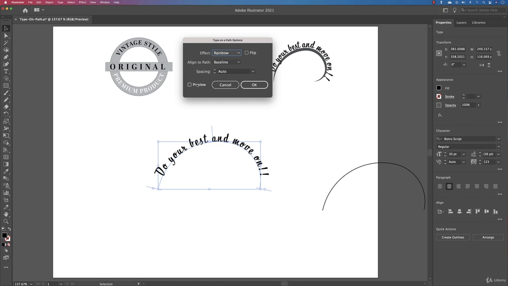You have several effects. Let's preview. You have rainbow and skew and all the rest that don't give you nice results. Okay. Feel free to use them to be very creative. For me, I will stick to rainbow. Okay. It's a bit straight and readable.